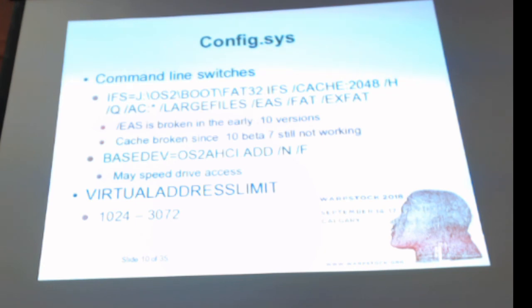The /F tells it to force use of the hardware cache, which JFS sort of tells it to not use the hardware cache. Mm-hmm. And so the /F forces that.